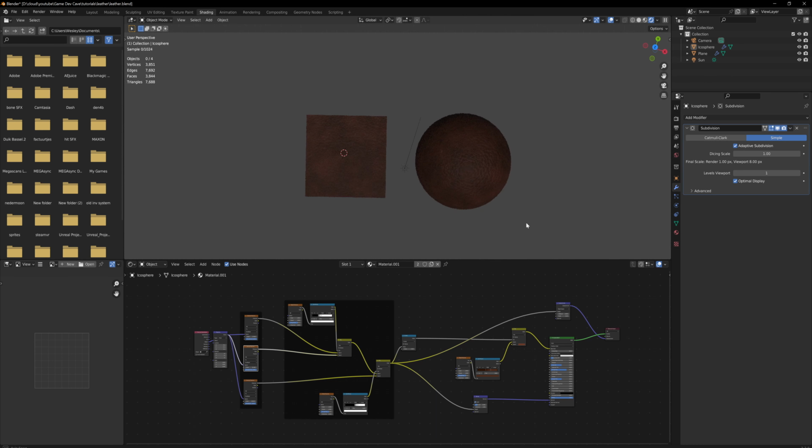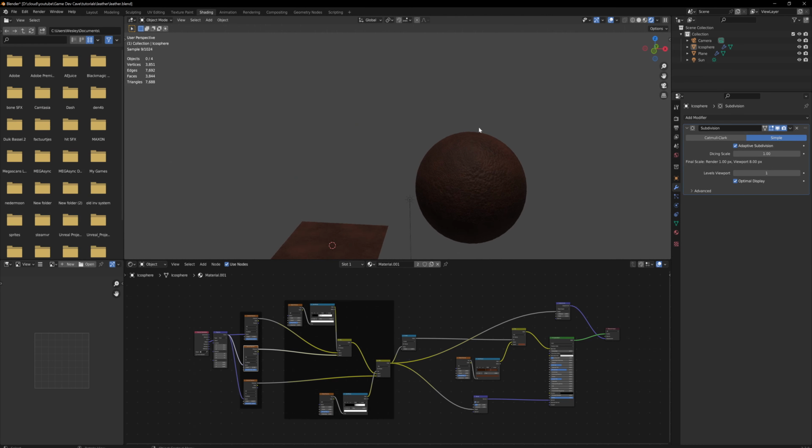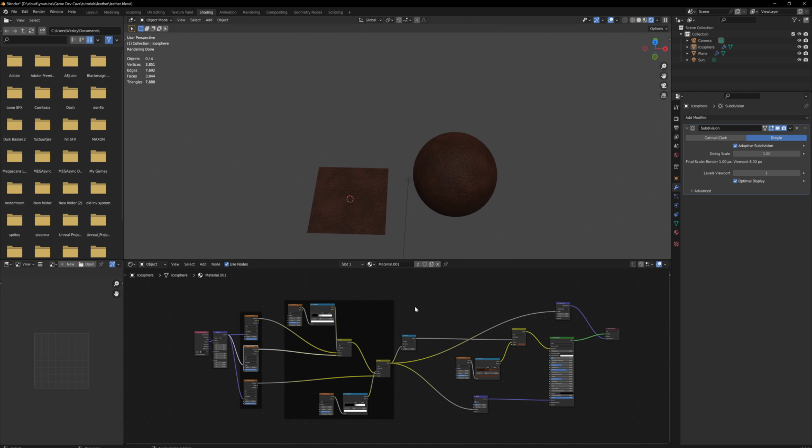Alright, so leather. This is what we're making today. A material to make leather. You can see it here on a plane and on a sphere. This is the graph. We're going to be reconstructing this entire thing. It's not that complicated altogether.